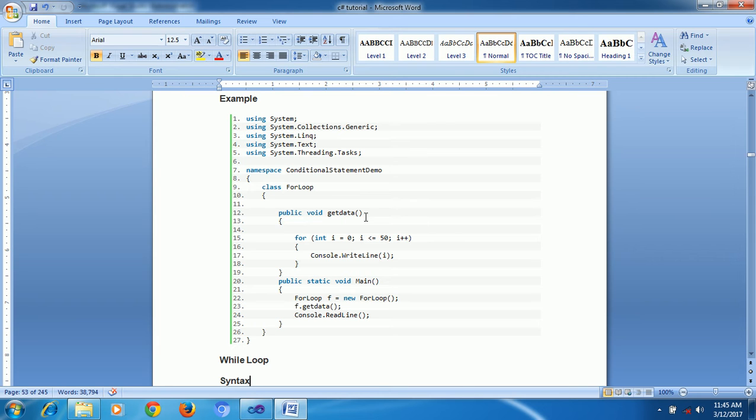Now, to call this method, I want to point to where this method exists. This method exists in my class. That's why I am creating an object. We call this statement object creation. I will explain it next when I create classes.